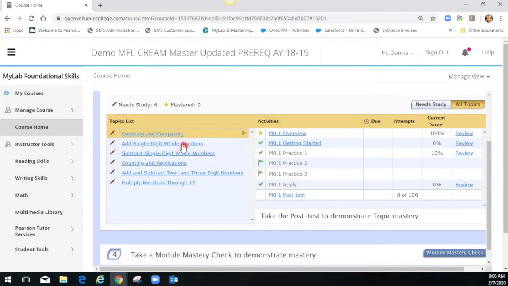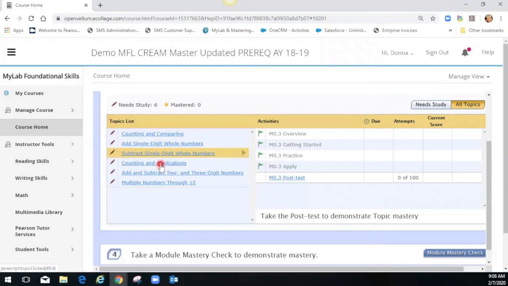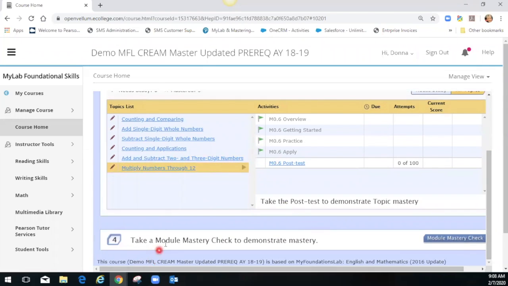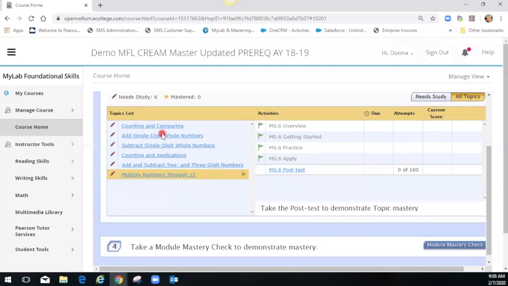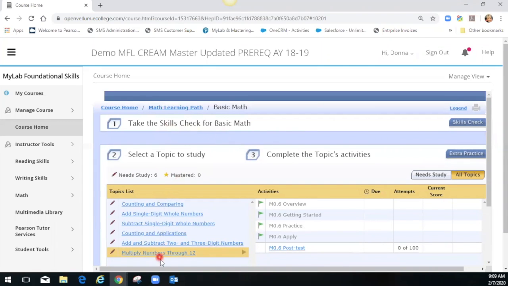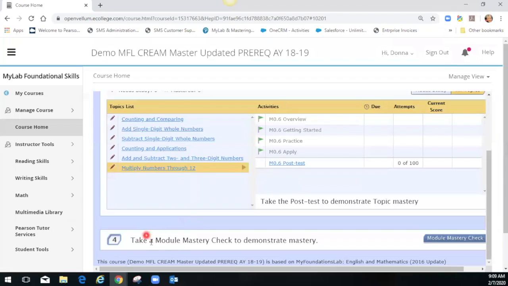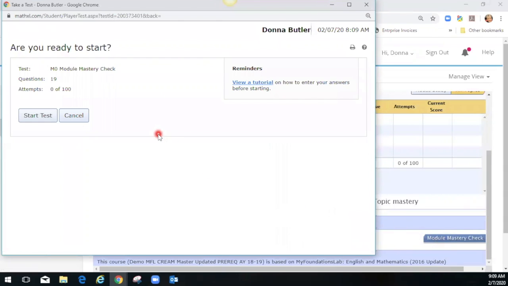Once they finish all of the topics in this list, all of the activities associated with the topics, the very last thing they do, the 4th thing here, is take a module mastery to demonstrate mastery. The module mastery is the assessment over all of these topics. In the beginning, if you remember, the student took the skills check over all these topics. At the end, they take the module mastery, which is the assessment over all these topics as well. And it flows out just like the rest do.